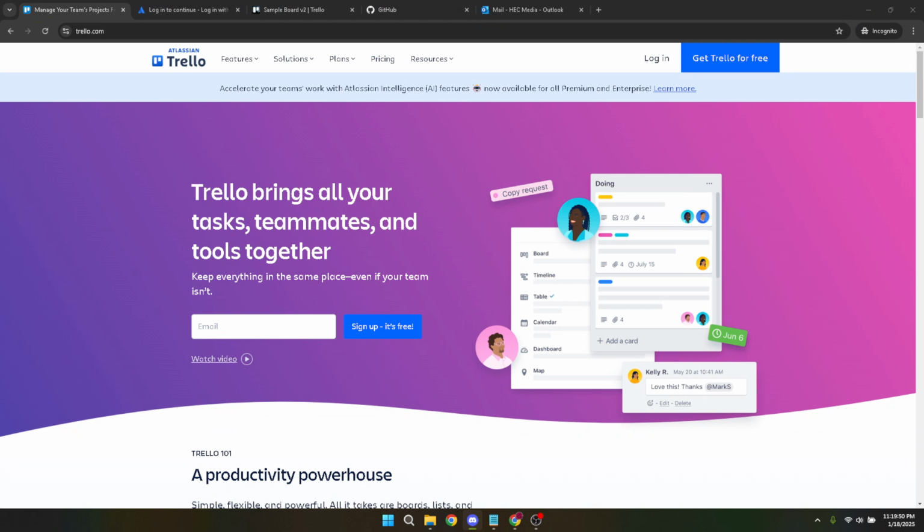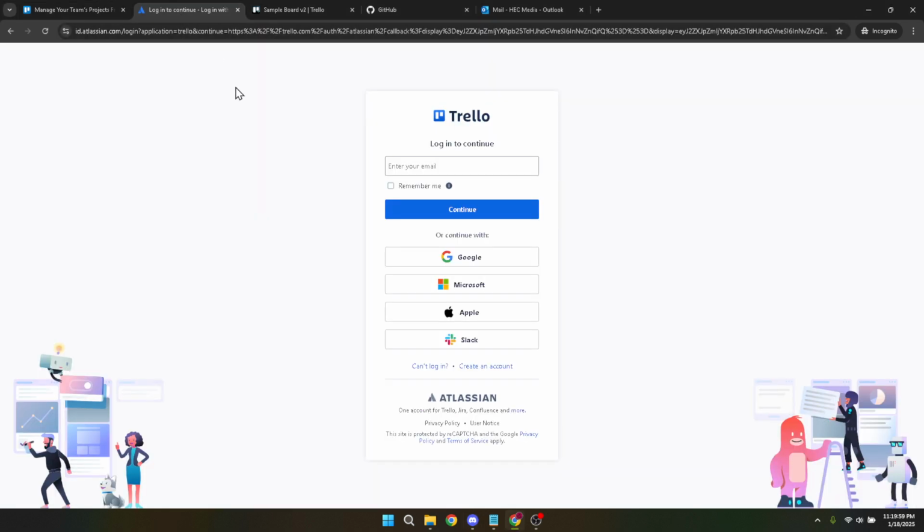First things first, you'll want to start by logging into your Trello account. If you already have an account, go ahead and click on Login. For simplicity, we'll be logging in using a Google account. Click on the Google icon and then select your account from the list provided. This will ensure you're securely logged in and ready to access your boards.